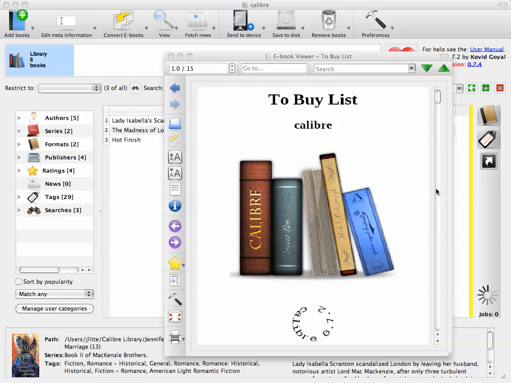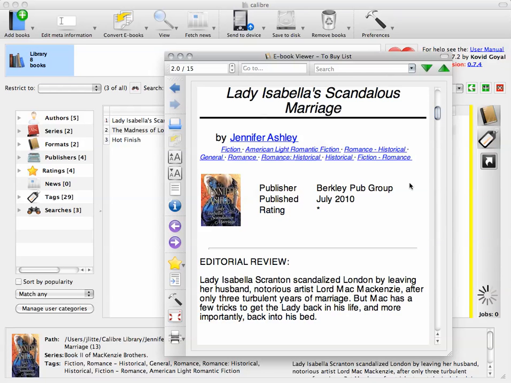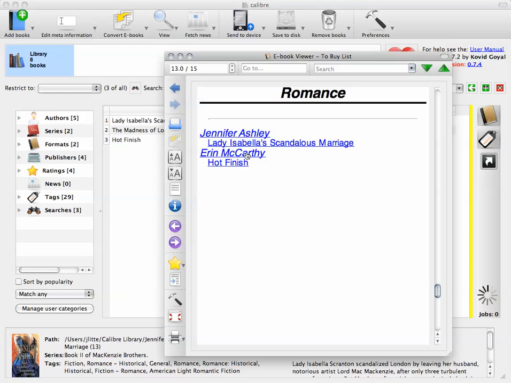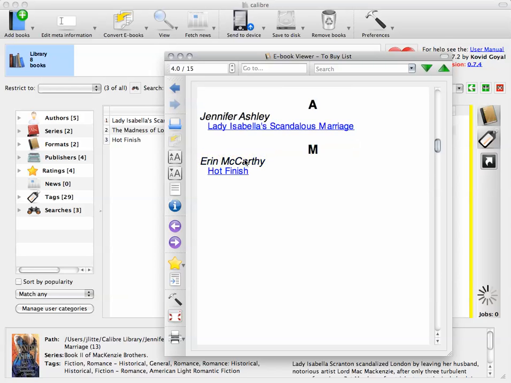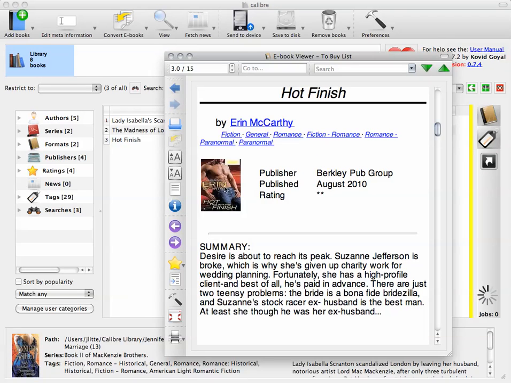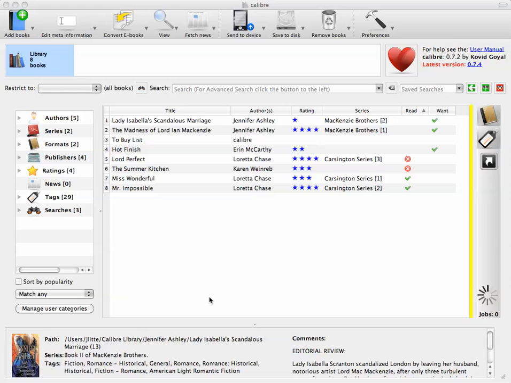The EPUB version looks like a little book. And as you can see, it has hyperlinks that can take you to different parts of your book, and you can read the summary, look at the cover, see the publisher, the published date, and so forth. That's the nuts and bolts of how to create a user-defined column, saved searches, and a printable catalog for your purse.